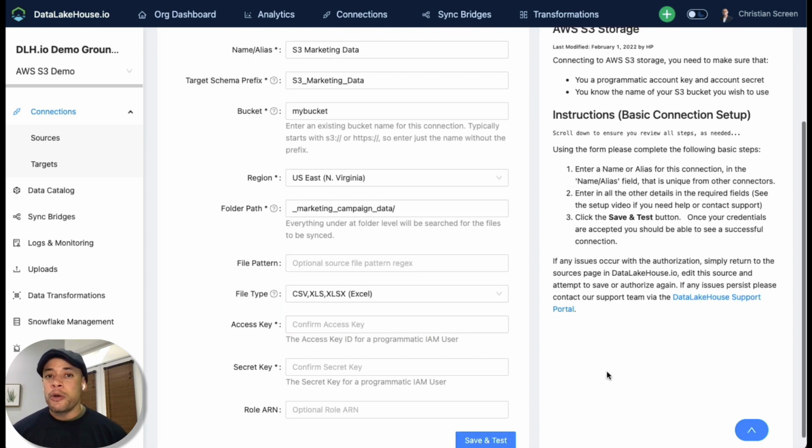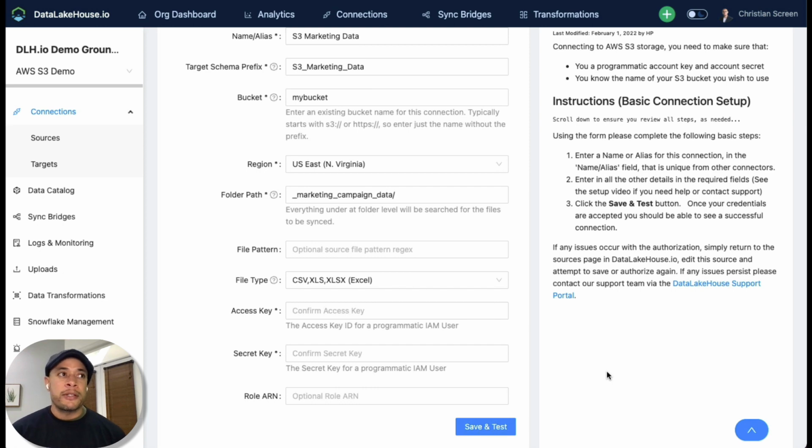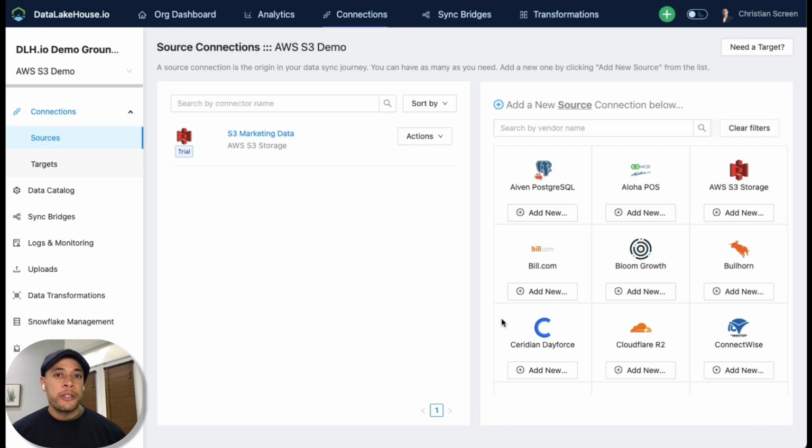Next, to finish this up, just go ahead and enter in your AWS secret key and also your access key, and then click on Save and Test. That's going to confirm that Data Lakehouse is successfully connected, and then we'll move on to the next step. So once your connection is created, it'll look just like this.